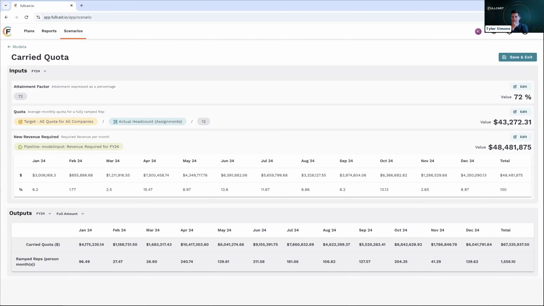I don't know that there are any limits on that, Tyler, other than what you're capturing in Fullcast as far as what you can track via a metric to use in the target module. I don't believe there's any limit to how many quotas somebody could enter.